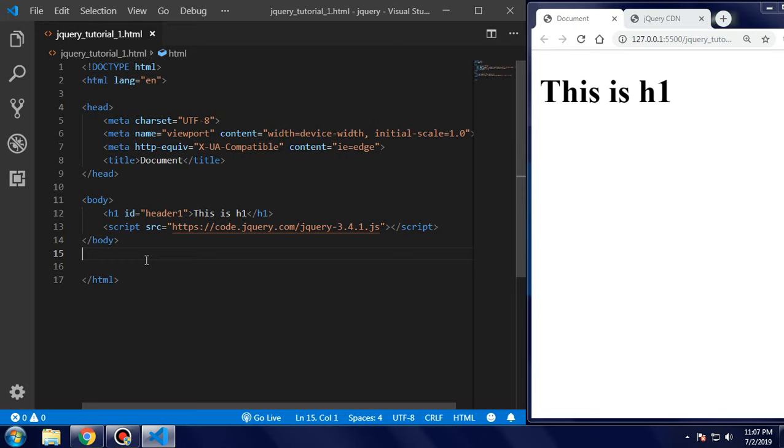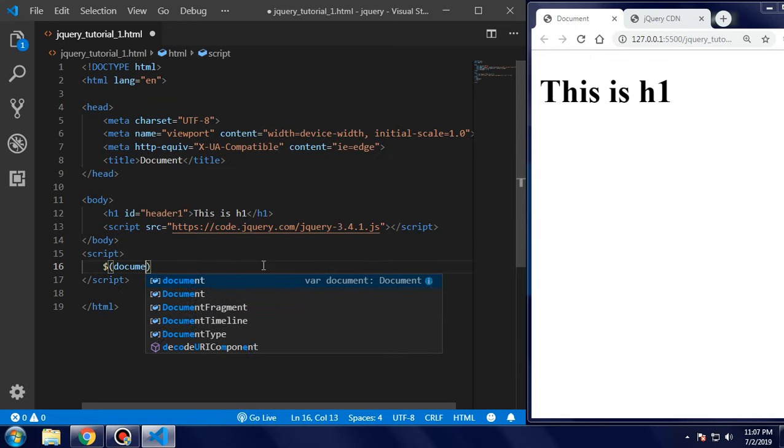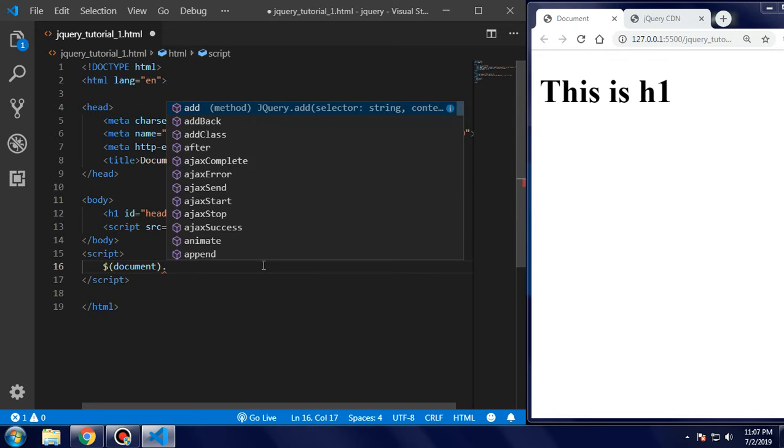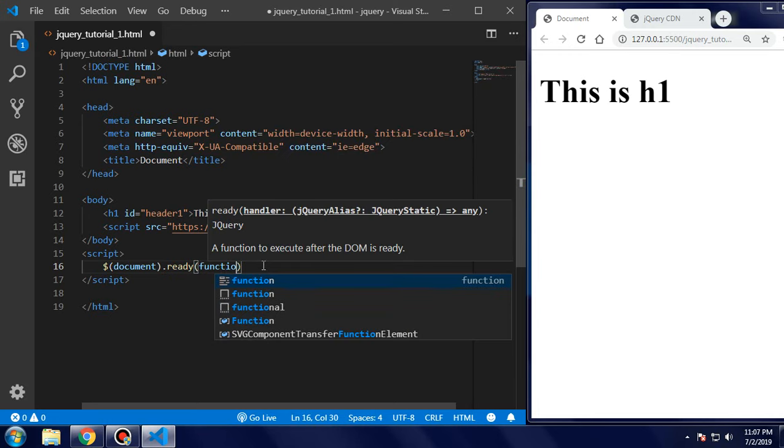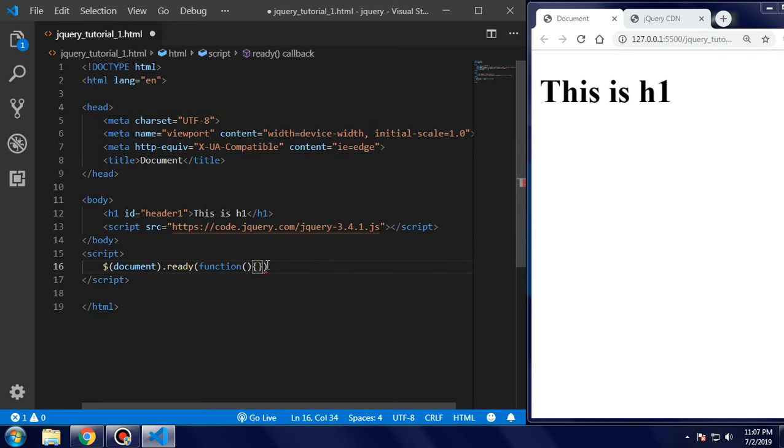To write jQuery code, you have to type a script tag outside this body element. Inside this script you have to type dollar sign and document, and I'm going to explain why we are writing this. So document dot ready, and inside this ready function we are declaring a callback function here.